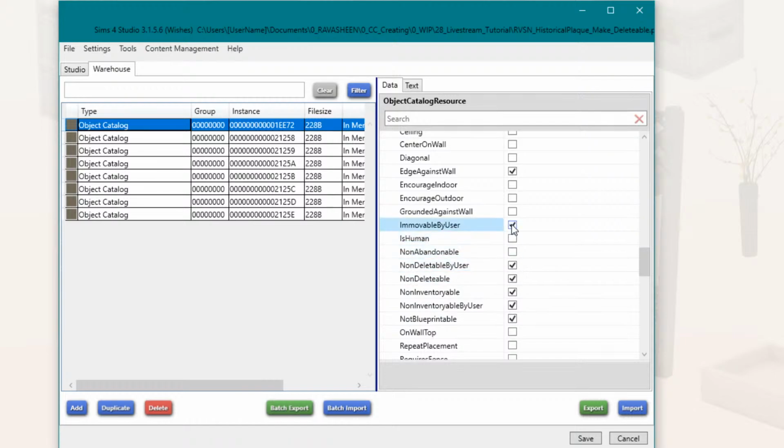So basically, immovable by user means you can't move it. This means the user can't delete it. This means you can't delete it at all. These mean basically they can't go into the gallery. So we don't really care about these. What we do care about are these.